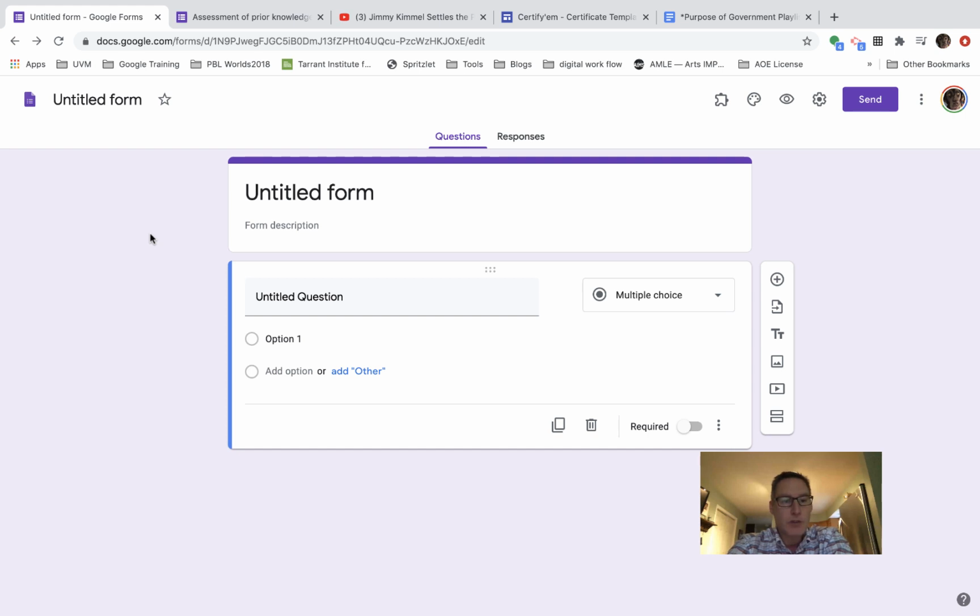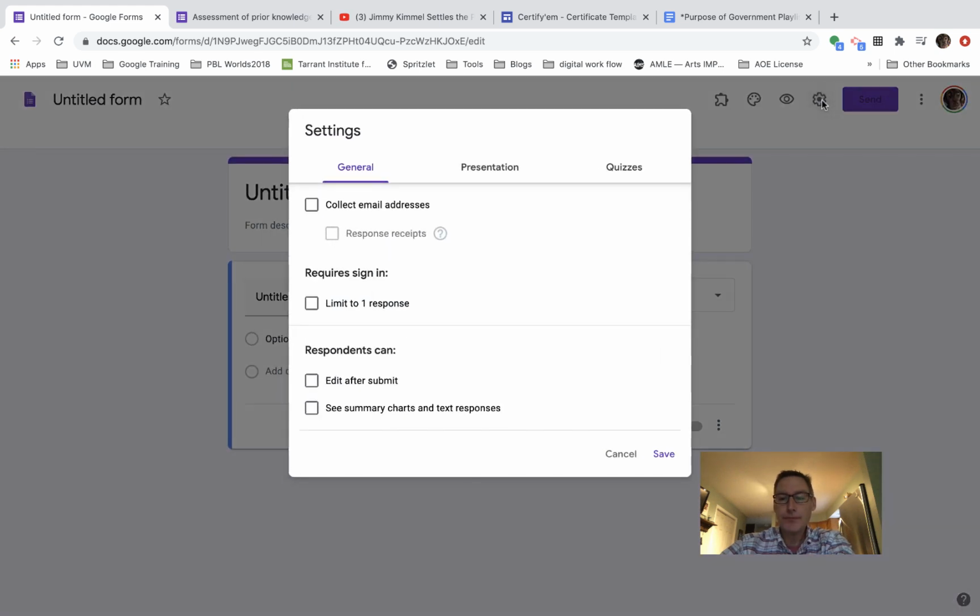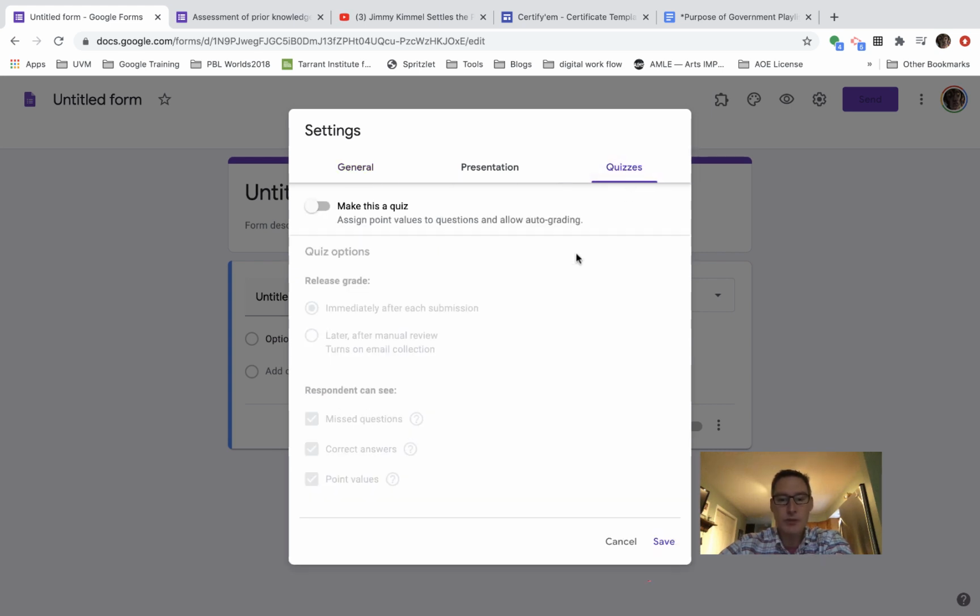I think many of us are familiar with Google Forms. We certainly see them all the time, perhaps use them with our students. The piece that I find really helpful is if you come up to the gear icon in the upper right, it has the ability for quizzes. This may be known to you, maybe not, but we find this piece really helpful.